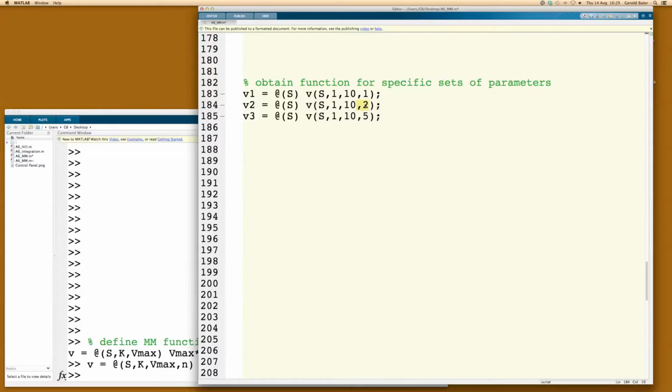Second case, n is chosen as 2. That's quadratic now. So we already have a divergence from the Michaelis-Menten equation. And the third example is then an even higher exponent with a value of 5. It's a more drastic effect to show how the Hill function with an exponent larger than 1 deviates from the original Michaelis-Menten where the exponent was equal to 1.